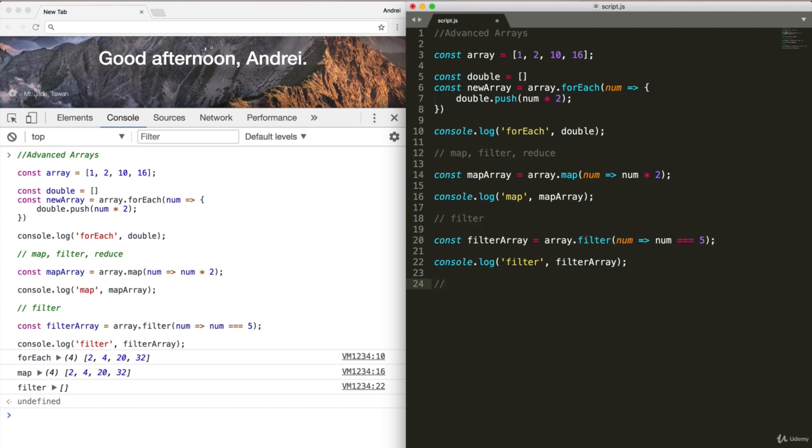Well, the last one I want to show you is reduce. And this is really, really powerful. You can do a lot with reduce. You can actually do filtering and mapping with reduce. So it's a really, really powerful method, but I'm going to show you one easy way to get you started. What we're going to do is we're going to say const reduce array equals, and again, this returns a new array.